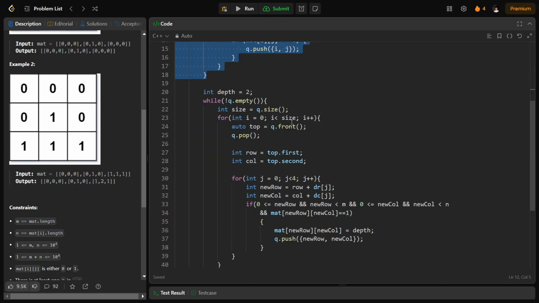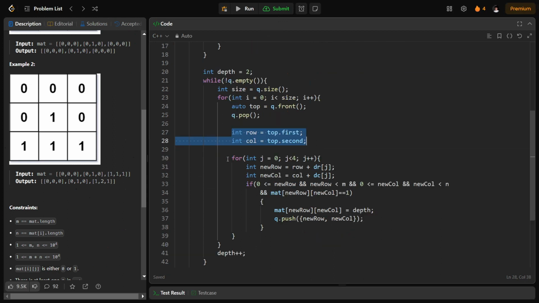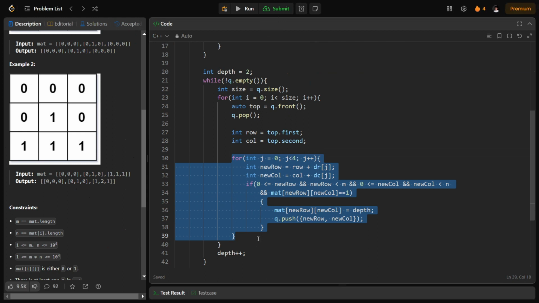Now since this is a multi-source BFS, rather than popping out a single element, what I would do is calculate the size of the queue, and for the first s elements, let's call the size s, I would pop them. I would take out the row and column from them, extract the value of the node, and check all the neighbors. This is where the new row and new column come in: row plus delta row, column plus delta column.